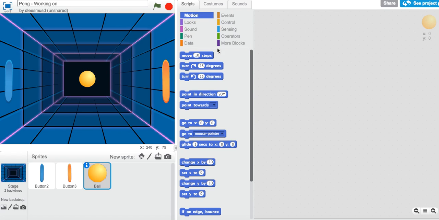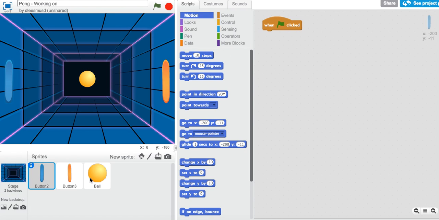So we can just go to motion. Let me go ahead and click here on the button, and we go to motion and you say go to XY, which would be already set to its current position. And I guess that's about it for now, and we would want to do the same thing for the orange paddle and the ball.